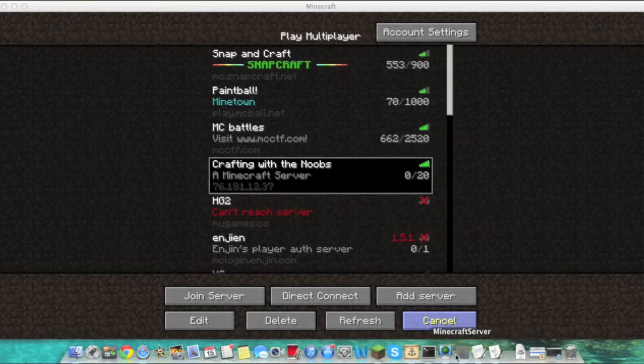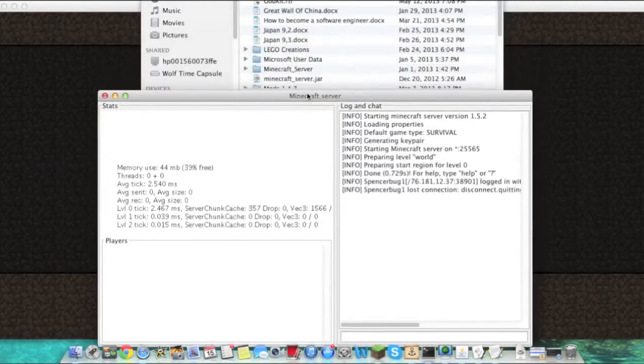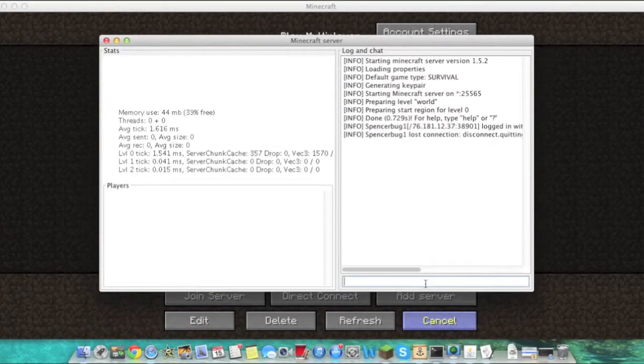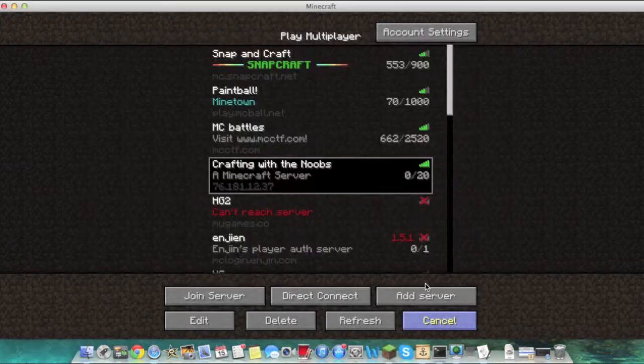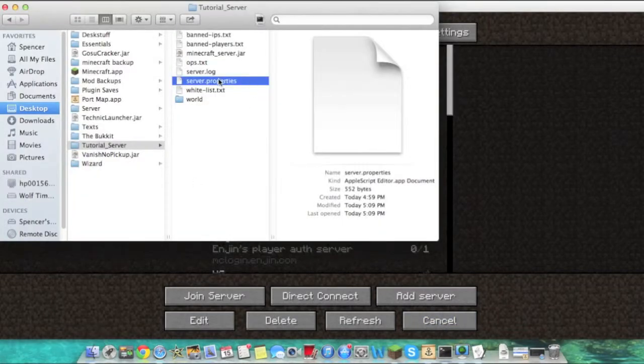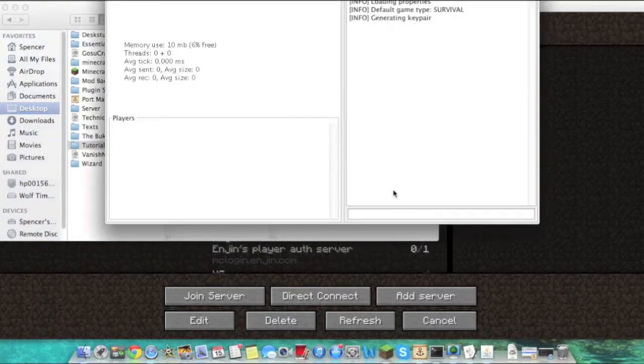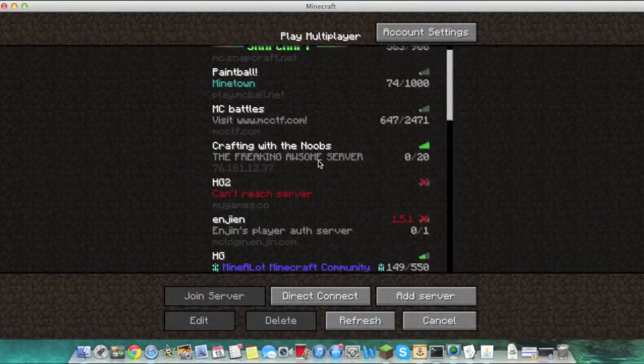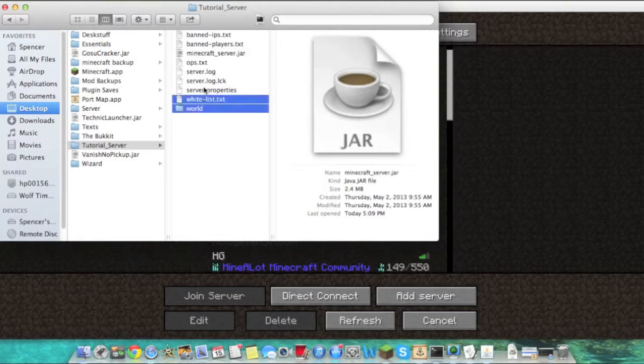then no, not text edit, Minecraft server, here we go, and that keeps coming up, I don't know why, but stop, and go to Finder. Where are you? Oh, there it is. Relaunch it. Refresh my servers, and it is the frickin' awesome server. There you go. So, let me check all the folders here.